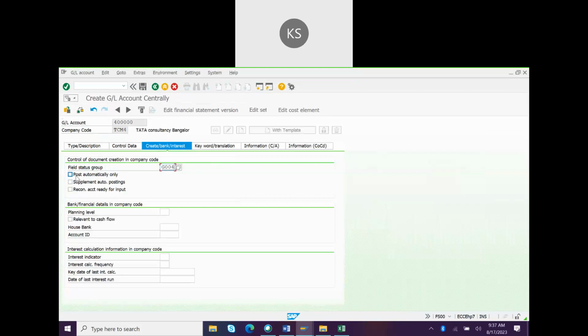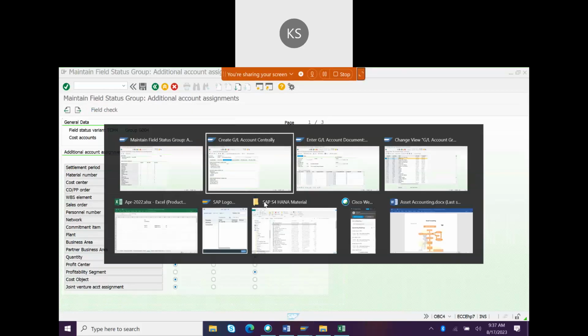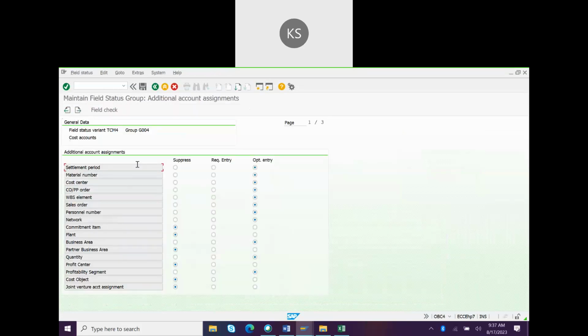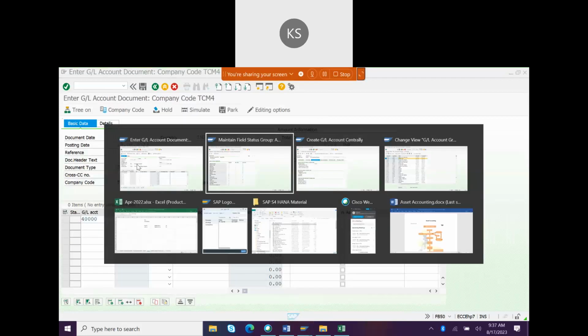If you do not want this GL account to be posted manually, then if any end user tries to post here by mentioning 4 lakh, the system will throw an error: no, this GL account is not allowed for posting manually. Some entries will trigger automatically from some other module. In that case you can choose this.